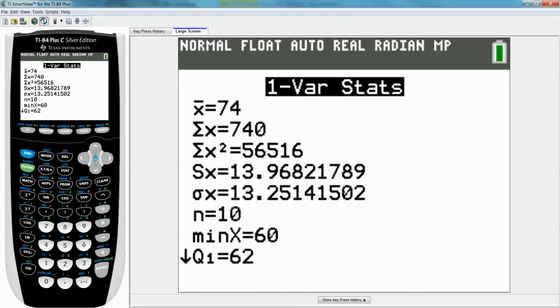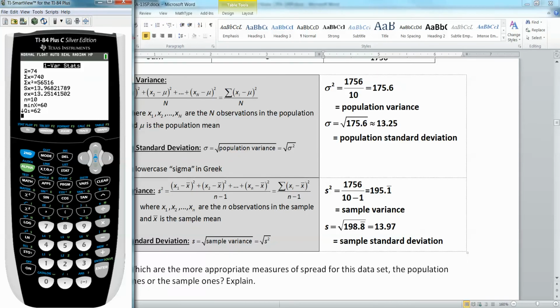Because remember, standard deviation is not the same for sample versus population. They are slightly different. It has to do with something called the degrees of freedom, and we will deal with that more in later chapters. All right, so the calculator has found sigma to be 13.25 and some change, and S to be 13.968 and some change, 97. All right, now what about the variance?